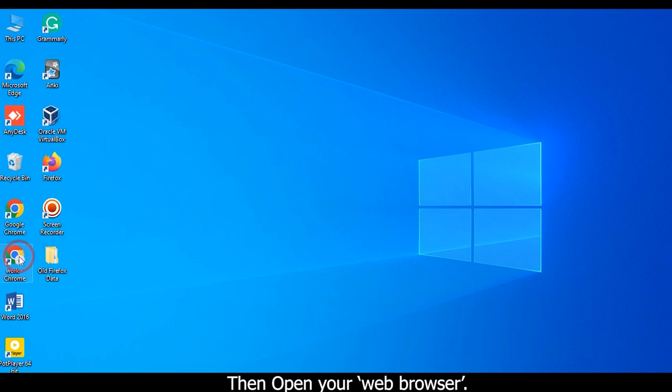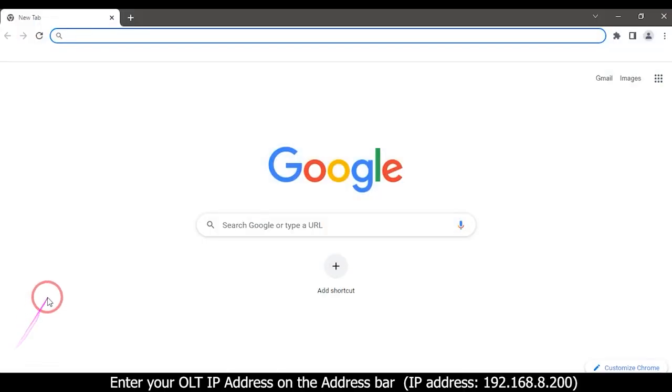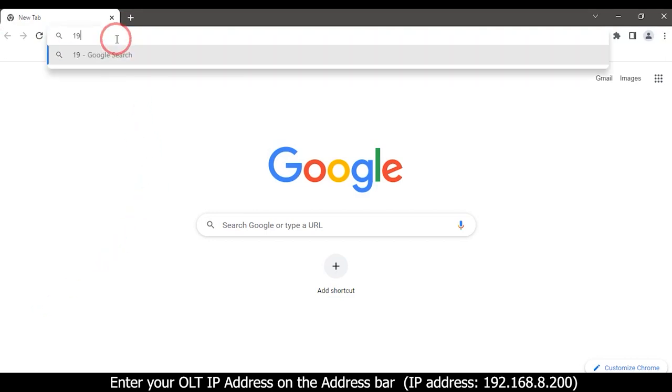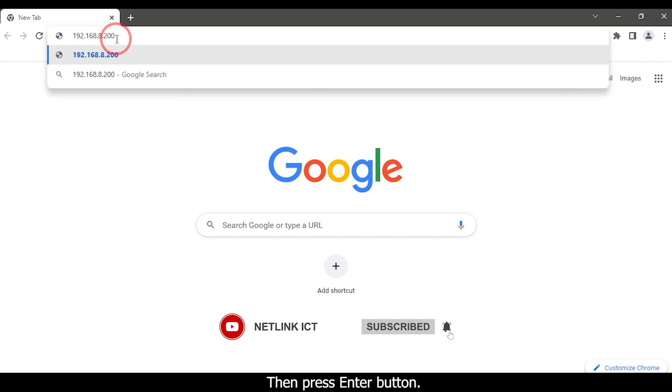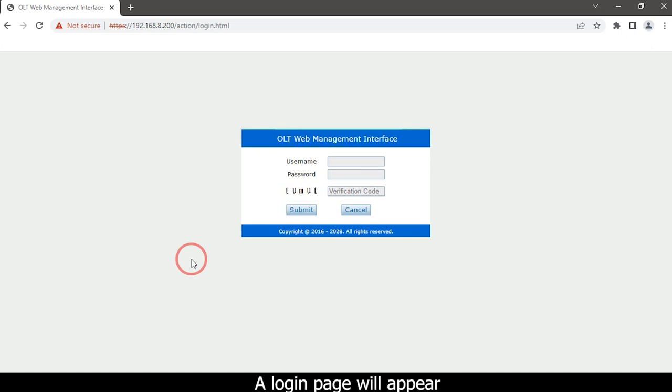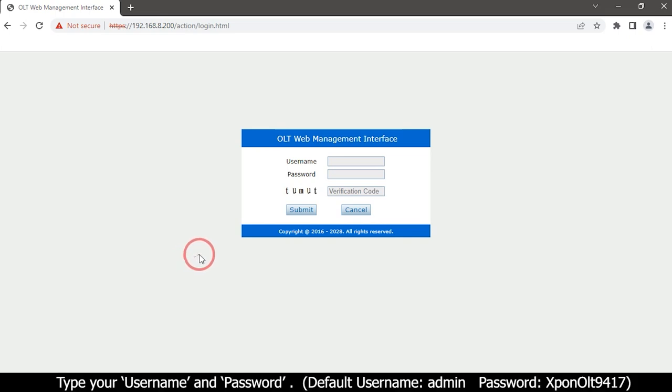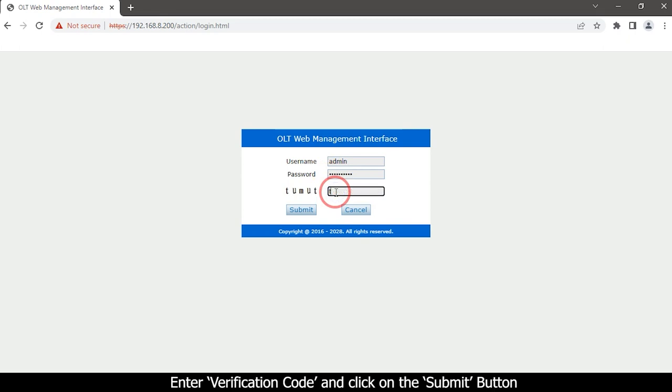Then open your web browser. Enter your OLT IP address on the address bar. 192.168.8.200. Then press Enter button. A login page will appear. Type your username and password. Enter verification code and click on the Submit button.